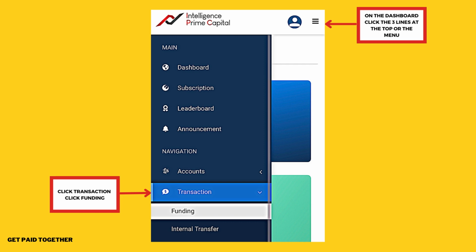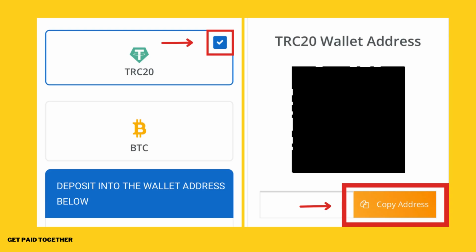Now, once you get there, you're going to be on a dashboard. It's going to be 3 lines at the top. All right, that's your menu. So you're going to click on that. You're going to click on transaction, and then you're going to click on funding. Once you do that, you're going to see 2 different wallet choices. You're going to see one that says TRC20, and then you're going to see one that says BTC.